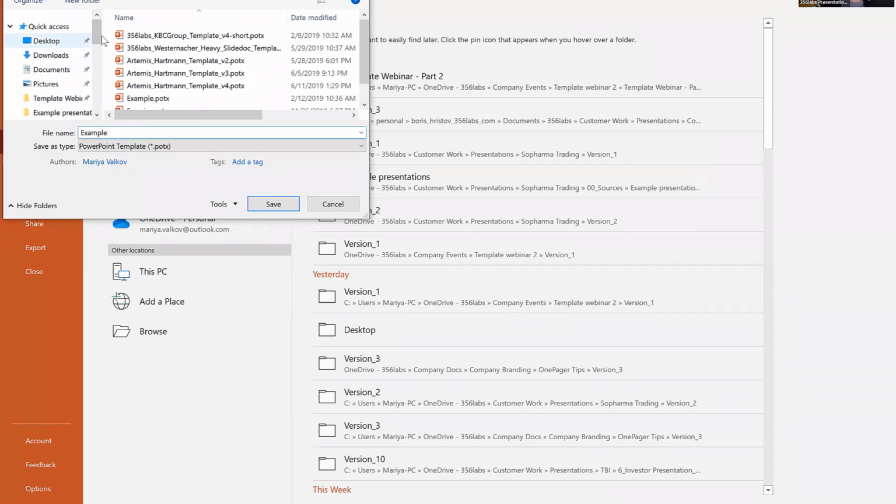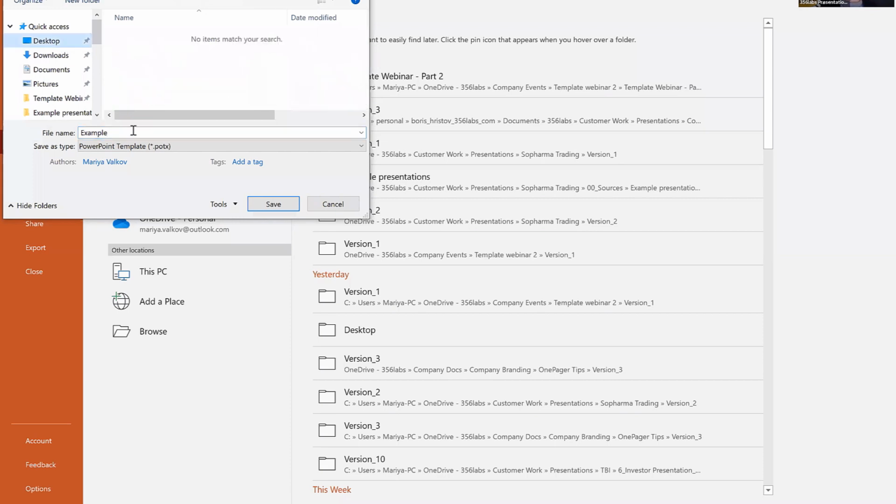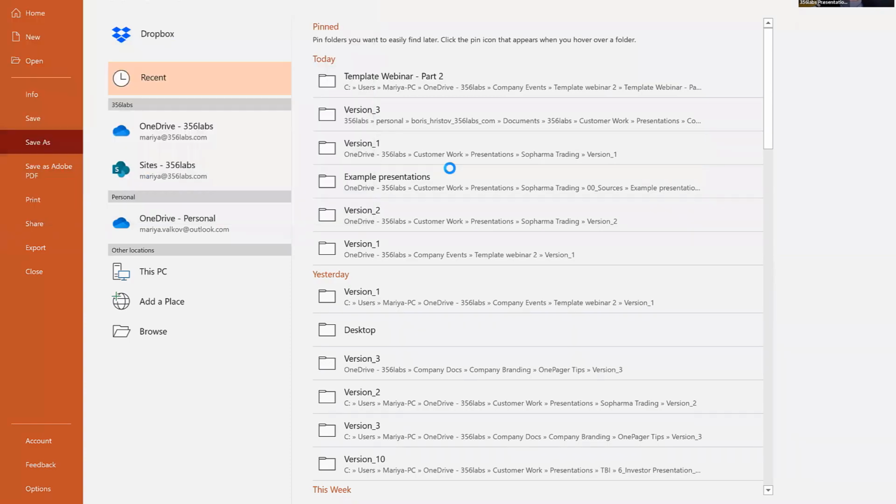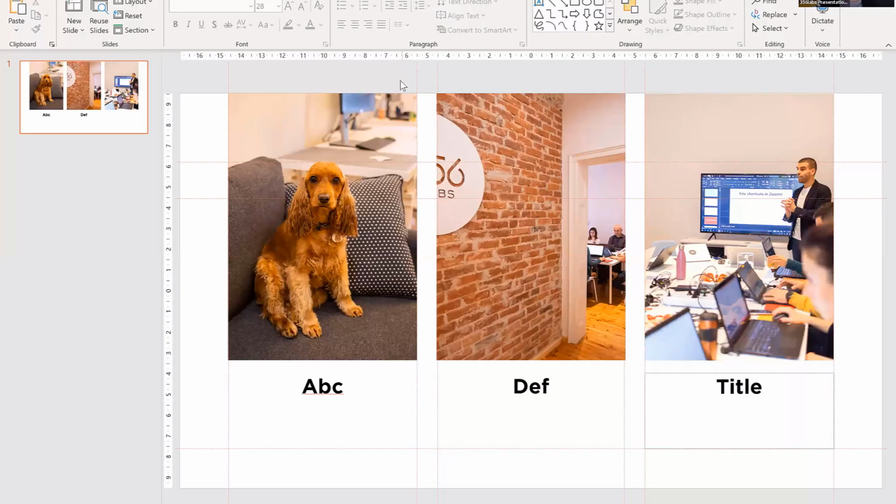Then define a place. By default it will show Custom Office Templates, which is a special place on your laptop or device. But I can, of course, choose whatever place I want. So click Save, and now you have a saved template, and it's super convenient.